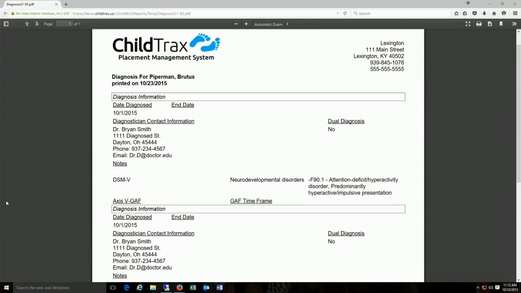Now this will conclude the new changes to the diagnosis items within ChildTrax.